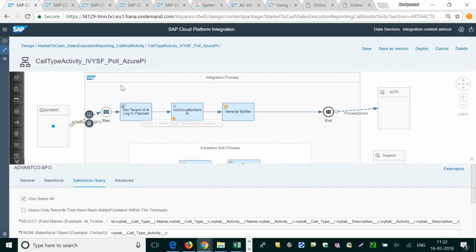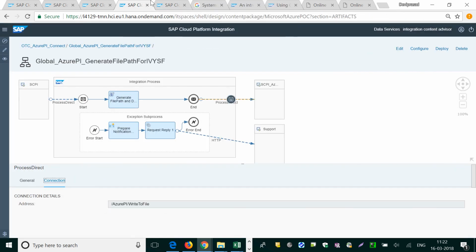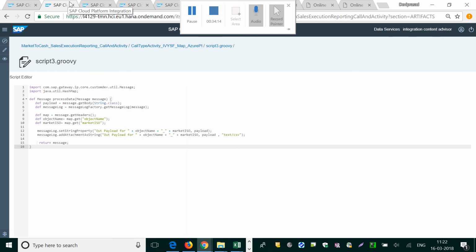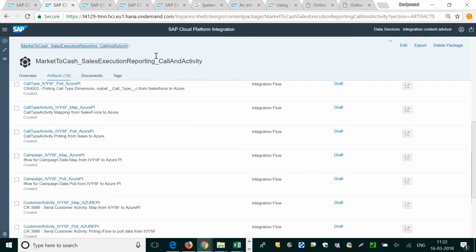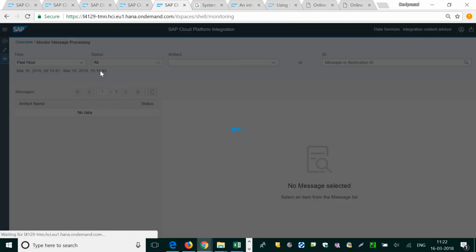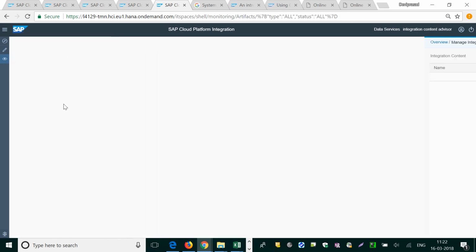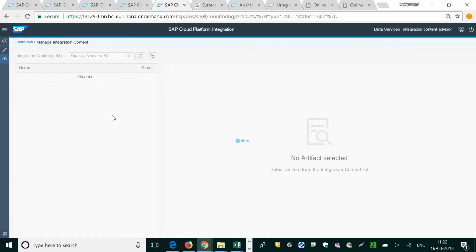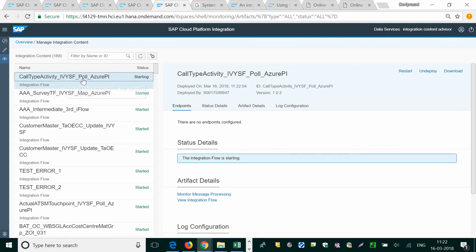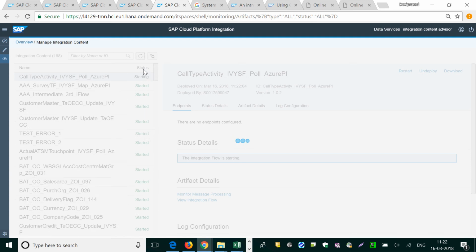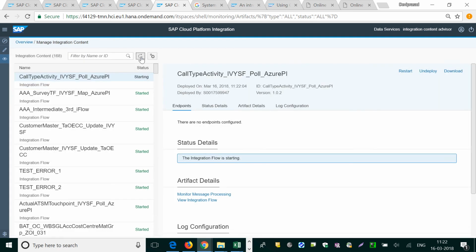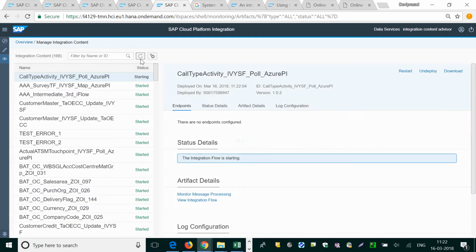Okay, now we can monitor the scenario. How do you monitor it? You can also go back here, past 1 hour. This is the monitor page. Go to the overview section and click on this integration content. If you are fully familiar with this call activity, right? This is the one. Refresh, start. So let's see, the status message is started. Try to get this status as started.